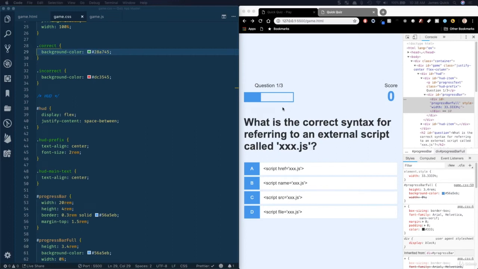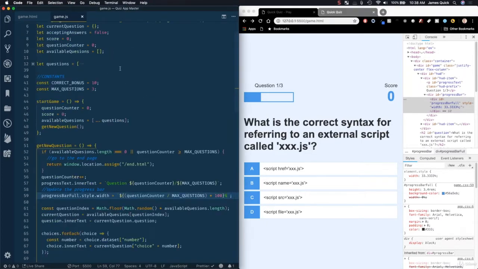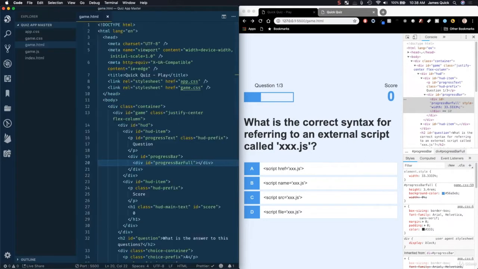What's up, guys? In the last video, we worked on improving our heads-up display by adding this progress bar, which I think is pretty sweet. So in this video, we're now going to create our end screen.